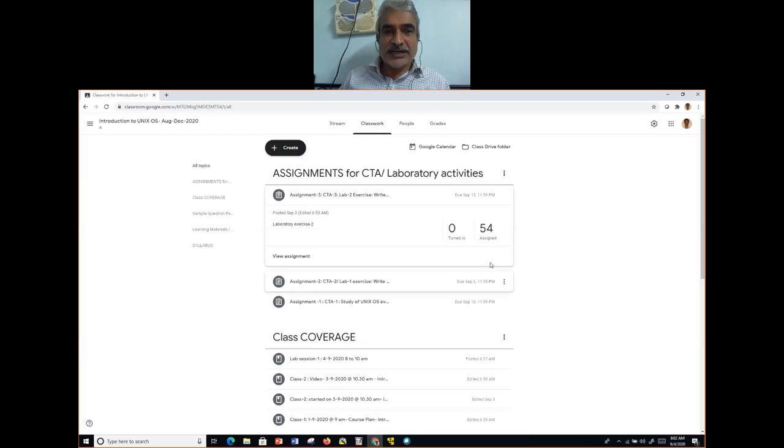Now, if you look at that, there are different sections here, right? Assignments for CT and laboratory activities. There are three assignments that have been given. The first one is theoretical things. The second one is a lab exercise. Today we'll see what this lab exercise is, the first one, right?